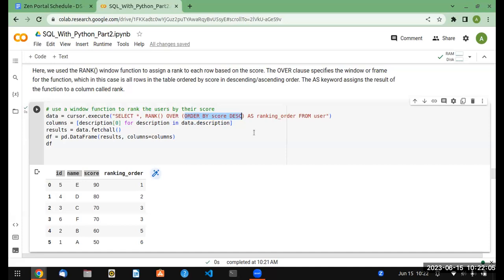Order by score. Will the rank function work without the OVER and the window? It will not. When you use the rank function, you have to give a window. In which sense? Here, you are first ordering the score in either descending or ascending order, then after sorting, you run the rank function over it. So that's rank over this.